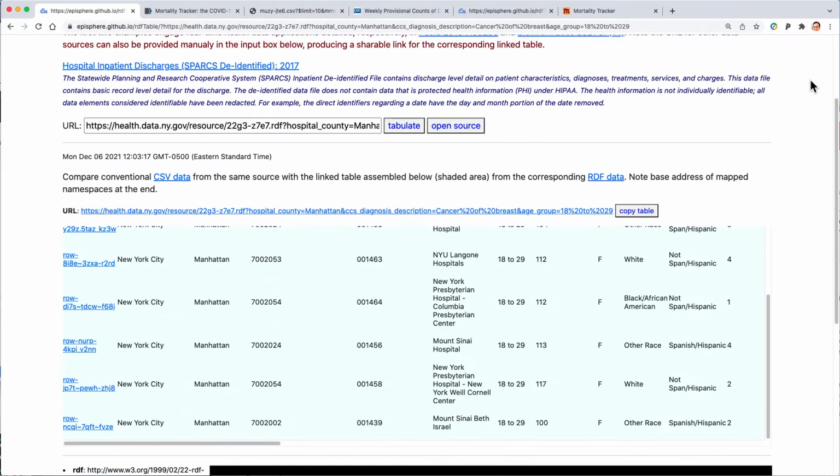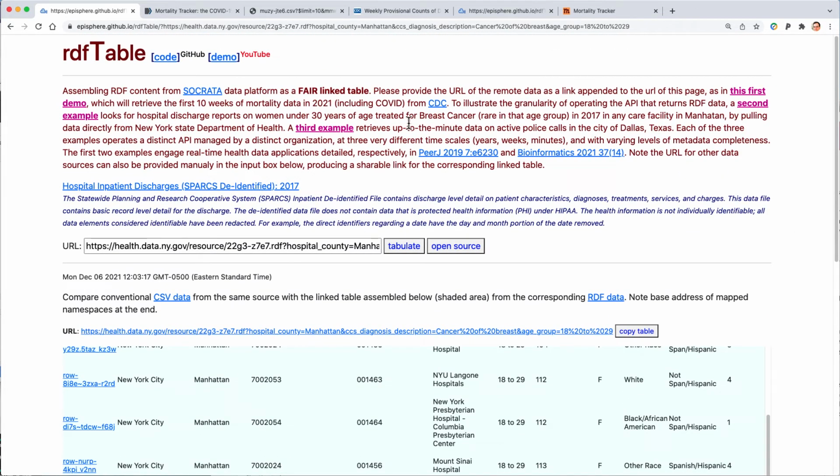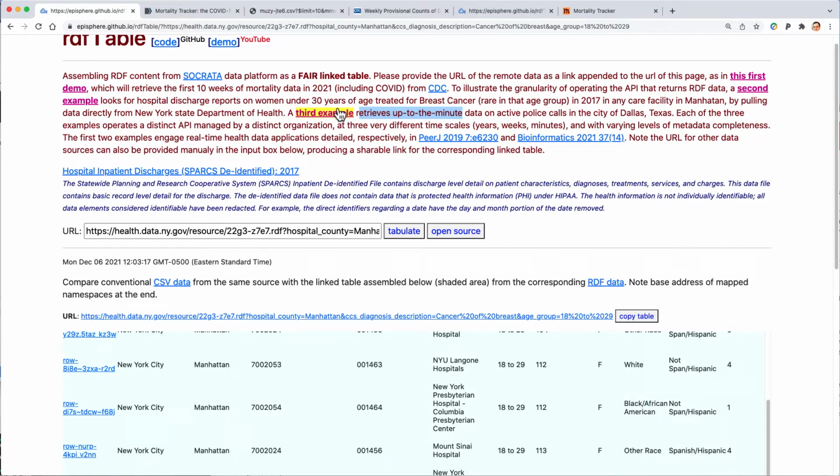So the third example is very different from the other two. We are looking for up-to-the-minute data on police calls in the city of Dallas in Texas. So this is an example of another data source that is in the public domain, which we can traverse and contextualize in the same way. So let's look at it.